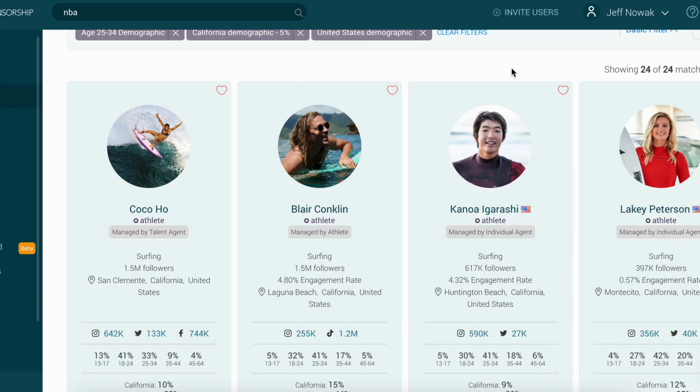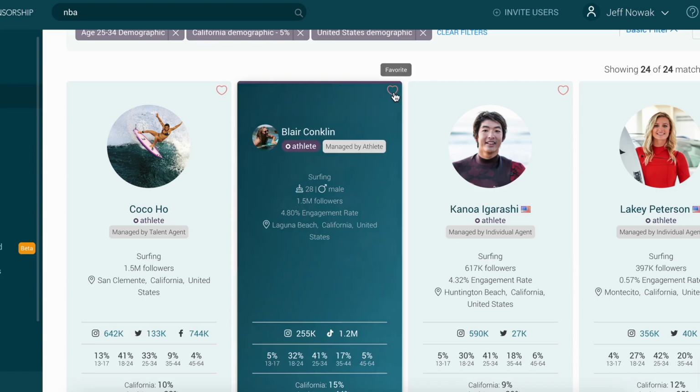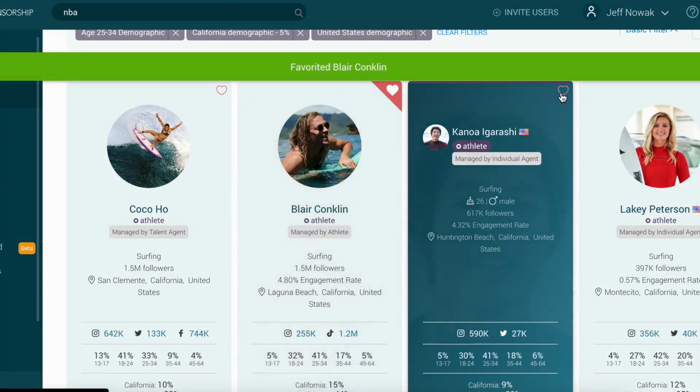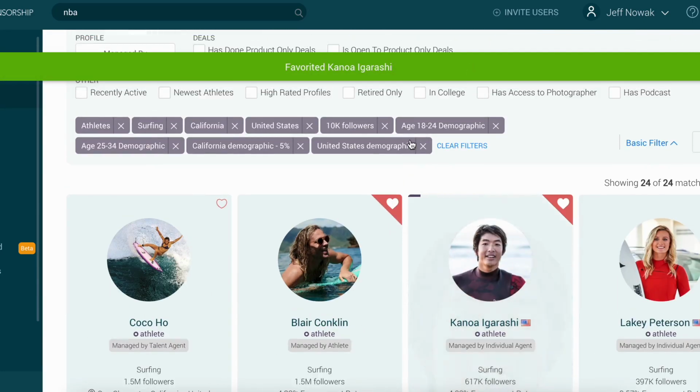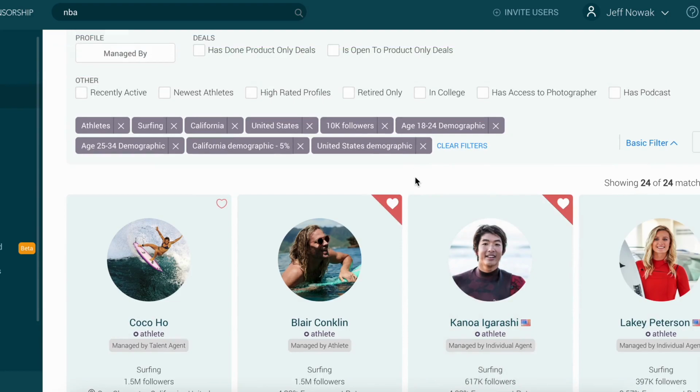So as you're going through the search results, what you can do is you can actually choose to click the heart in the top right of the profile, favorite them as you go along, and then if you want to come back to this search, you'll be able to easily find these favorite athletes again. So that's all for this guide on advanced search filtering.